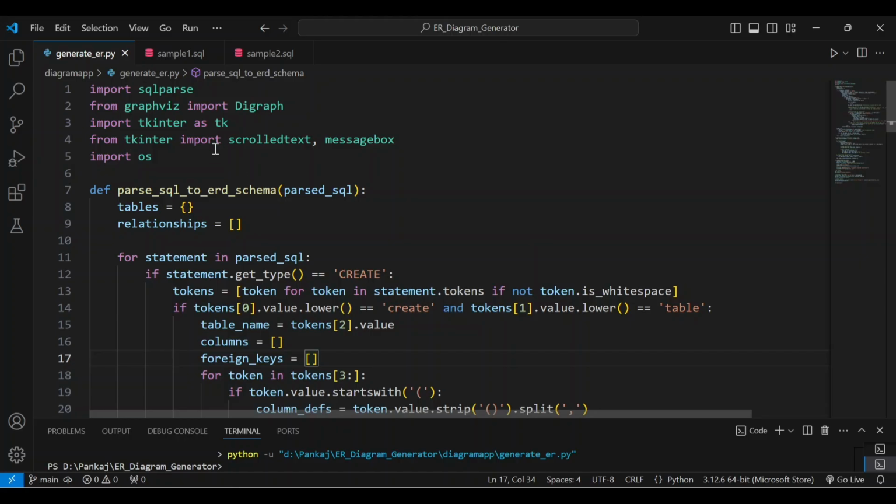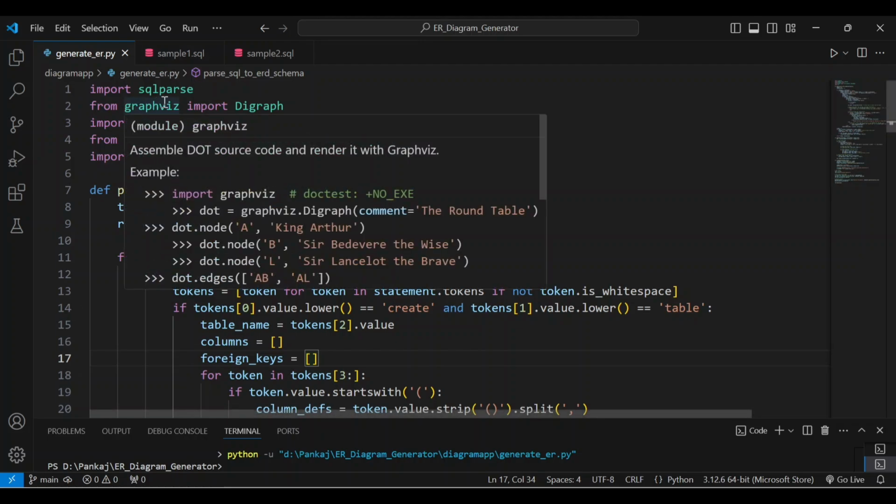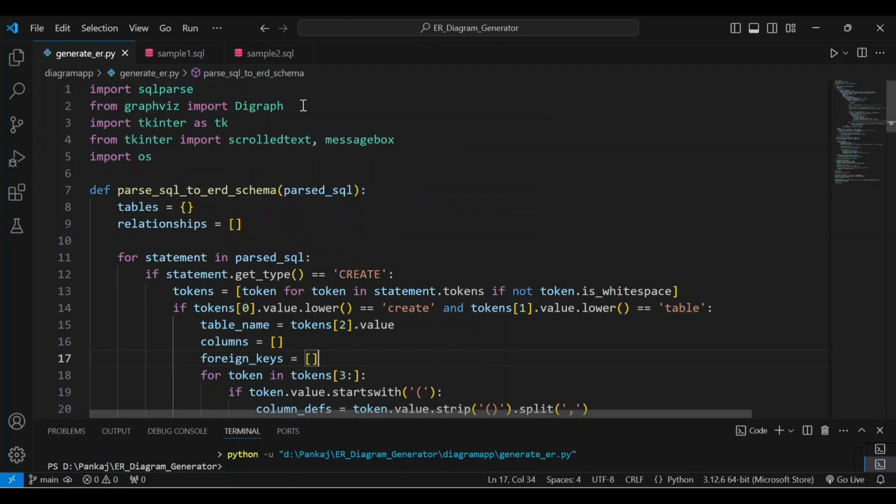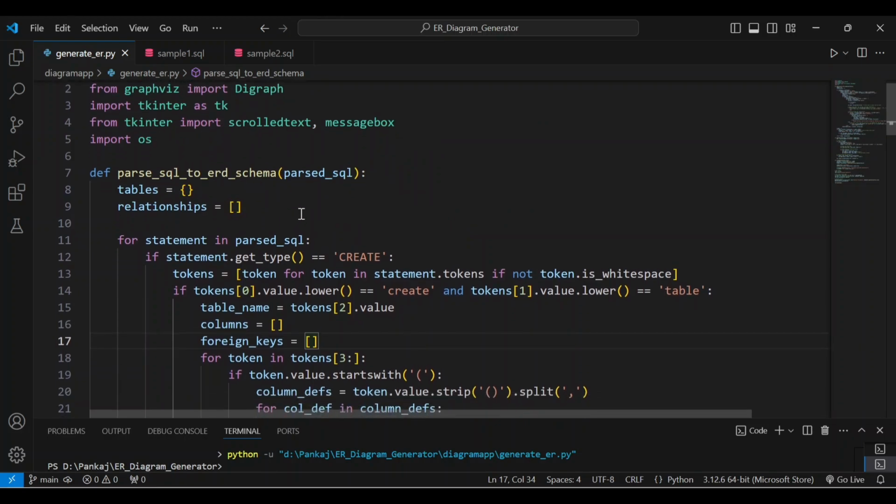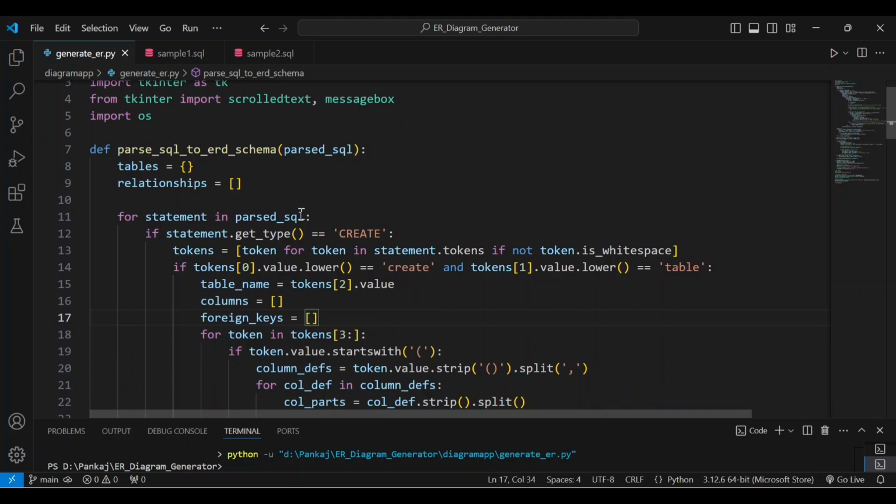Now, as you can see, these are all the imported libraries shown here. I have imported the sqlparse library, the Graphviz library, and the Tkinter library for the GUI window. Okay, first we need to parse the SQL schema into a structured format. I use the sqlparse library for this. Here's the function parse_sql_to_er_diagram_schema that handles the parsing.